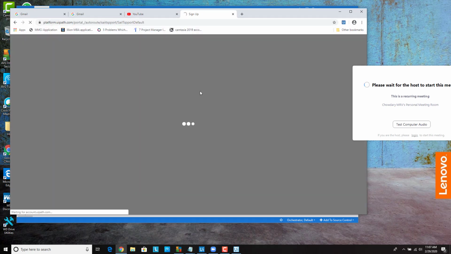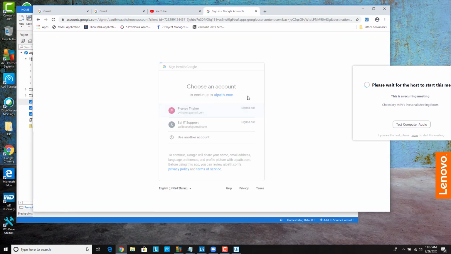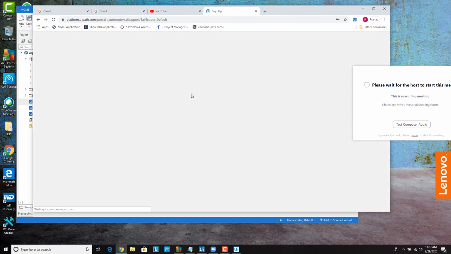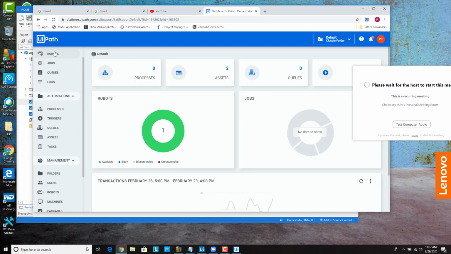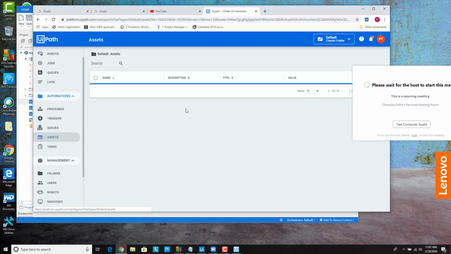That will take you to the UiPath Orchestrator. You log in with your user ID and password. Once you enter your password, it will take you to the Orchestrator. Once you log into Orchestrator, you go to the left panel right here and look for assets.